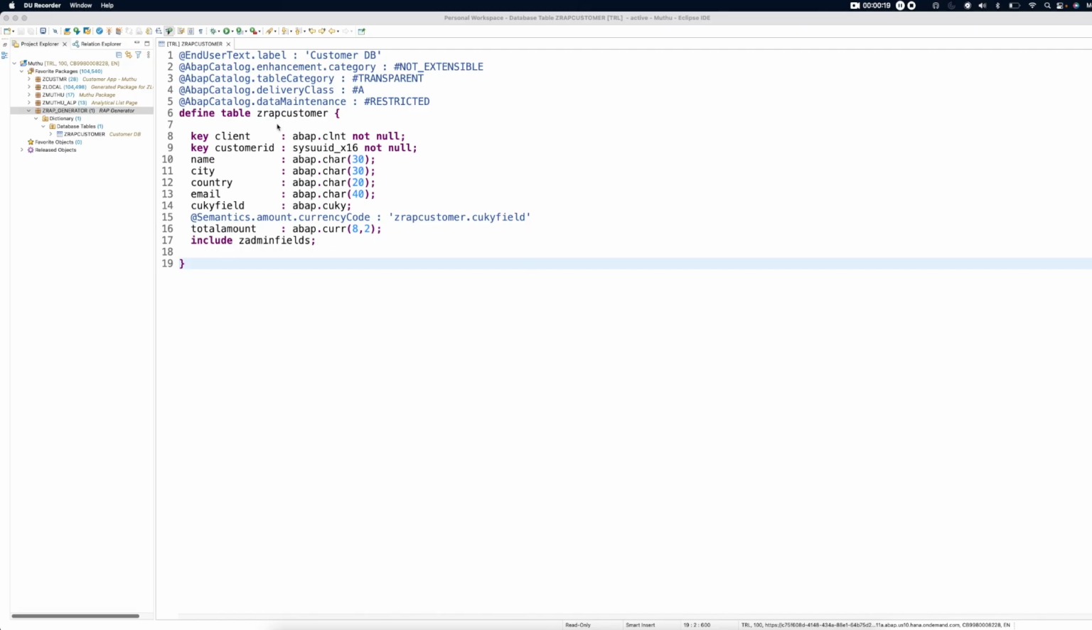So I have a very simple database table called GRAP customer, which contains customer related information like name, city, country, email, and the amount which needs to be paid to the customer, right?